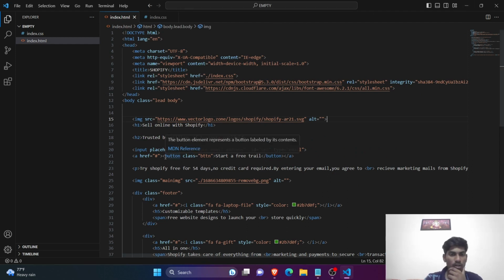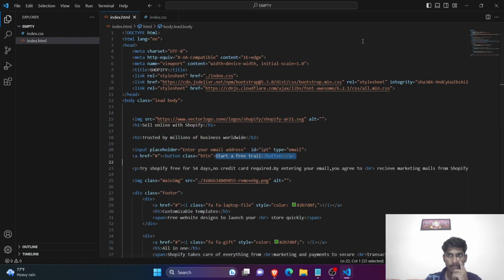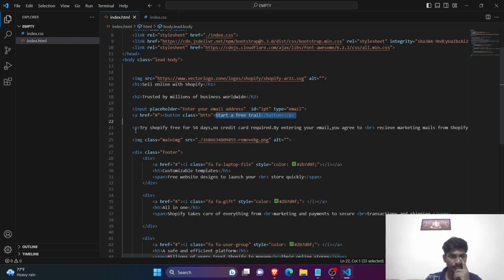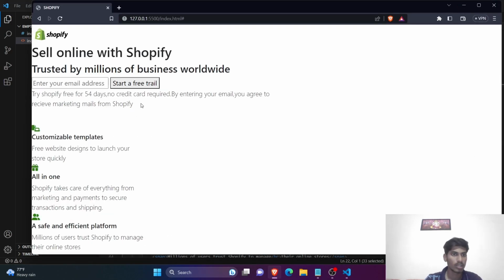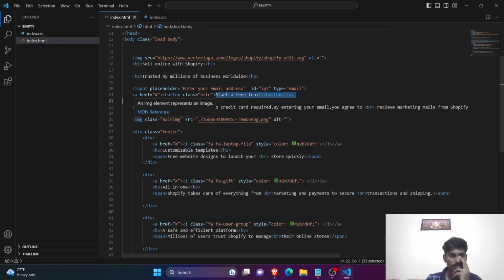So we put a button tag over here. Inside it, there will be the text Start a free trial. Beside the Enter your email address section, we have the button Start a free trial. After that, we have a p, meaning the paragraph. We have put a small paragraph describing the website.